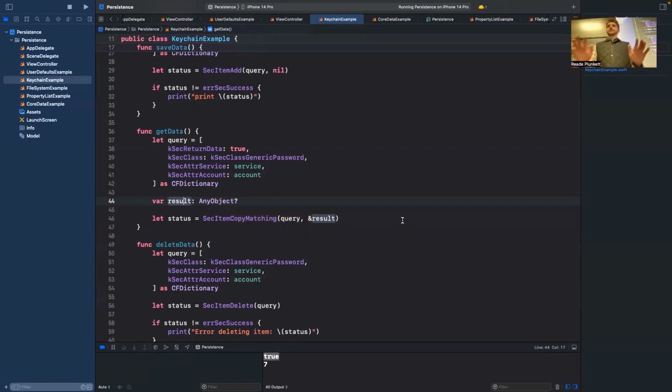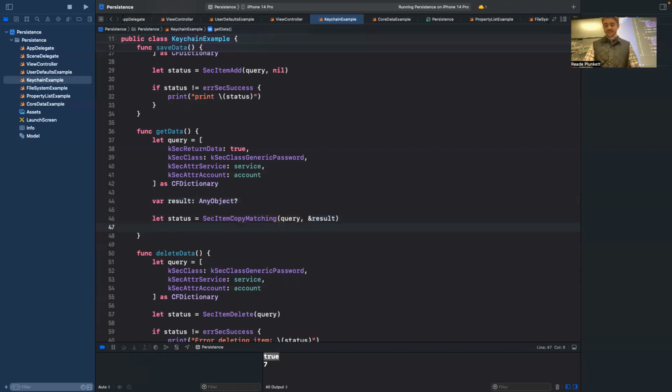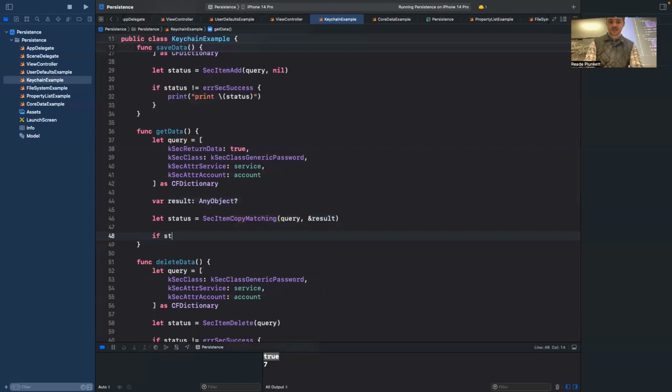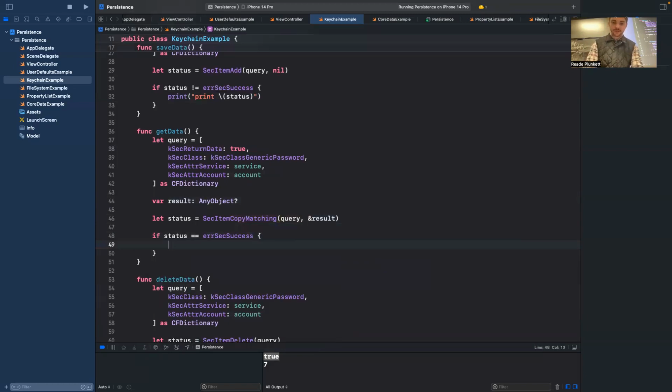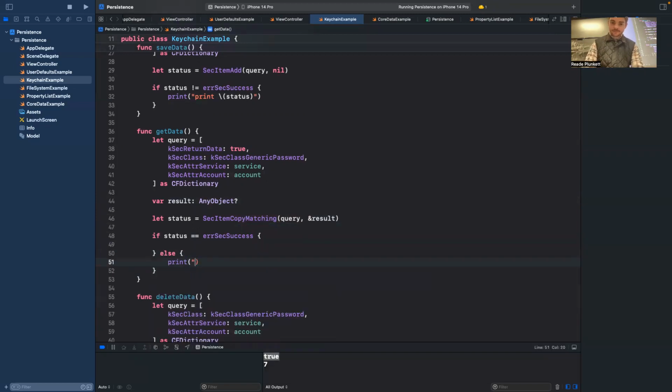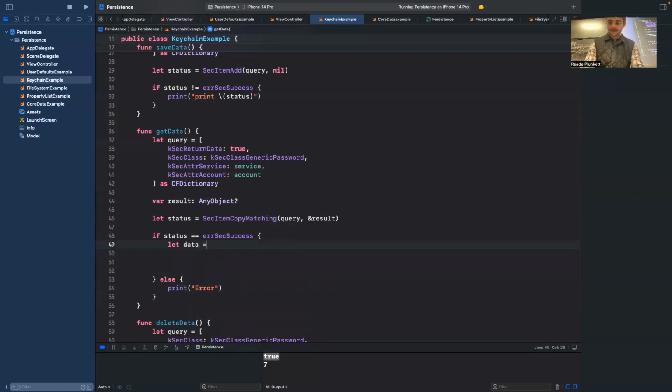Is everyone up to speed so far? Cool. All right. Next, we can just check if that status code is equal to our successful status code like we did above. If not, we can just print error, whatever. But what's really important here is if we get a successful status code back, we can now get our data back. And so we can do this by writing let data equal result as data.